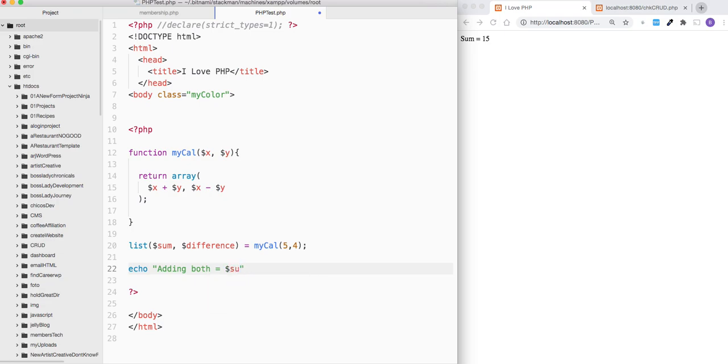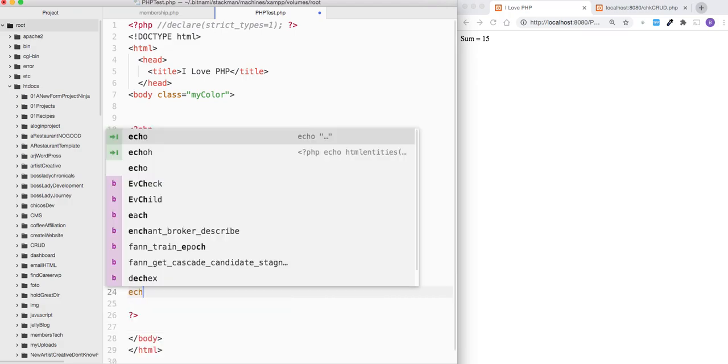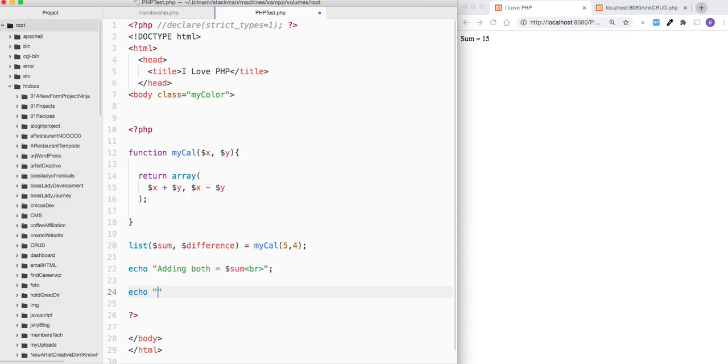Say sum. Let's do a line break. And don't forget that semicolon, right? And let's do another one. Add subtracting from both. What do we call it? Differences.